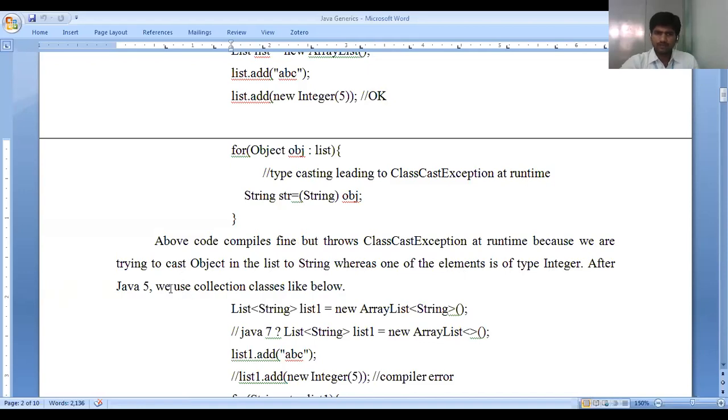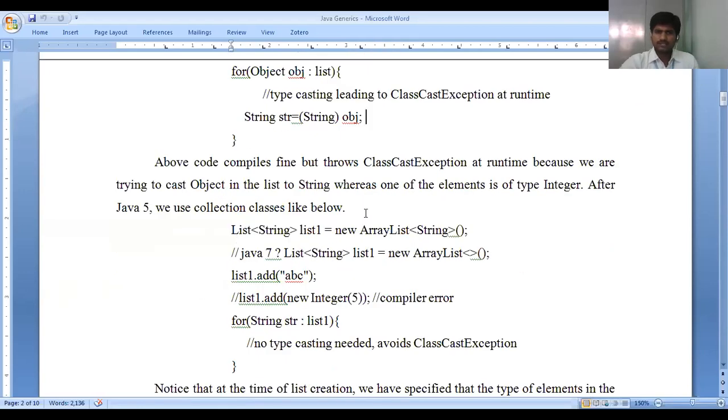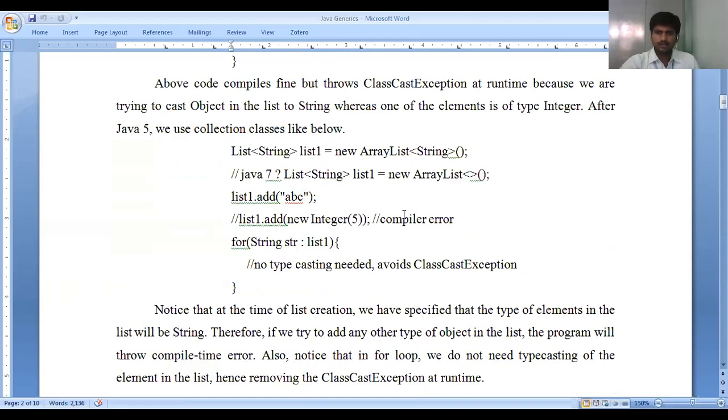After Java 5, we use the collection classes like this. I have already told you we are going to use angle brackets. We write the data type inside them. If I mention List<String>, then the list is going to contain strings only, and the input we give must also be a string only. So List<String> list1 = new ArrayList<String>() means this new ArrayList is going to contain only strings.